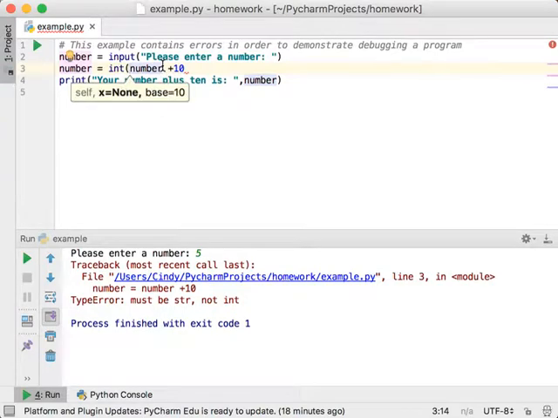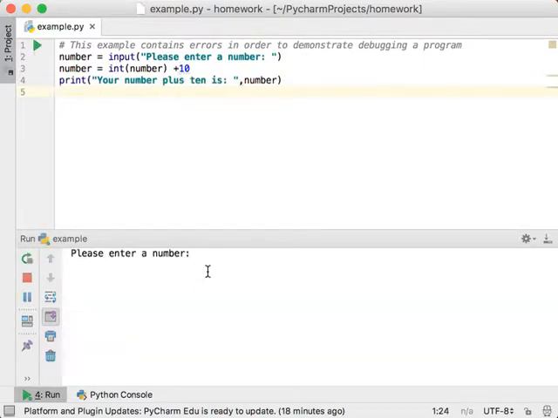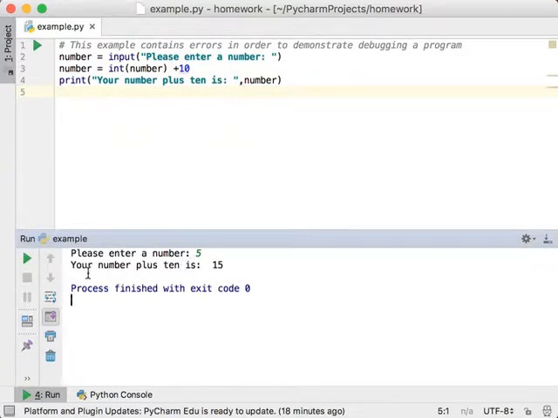So if I use the integer function, which means int followed by parentheses and the value inside the parentheses, that's going to take the value, convert the string value to an integer, and then I should be able to add 10 to it. Okay? So it's going to take the string that I enter, convert it to an integer, and try to add 10 to it, and let's see if it will run. Okay, so I'm going to type in 5. It was able to run with no errors. It says your number plus 10 is 15.